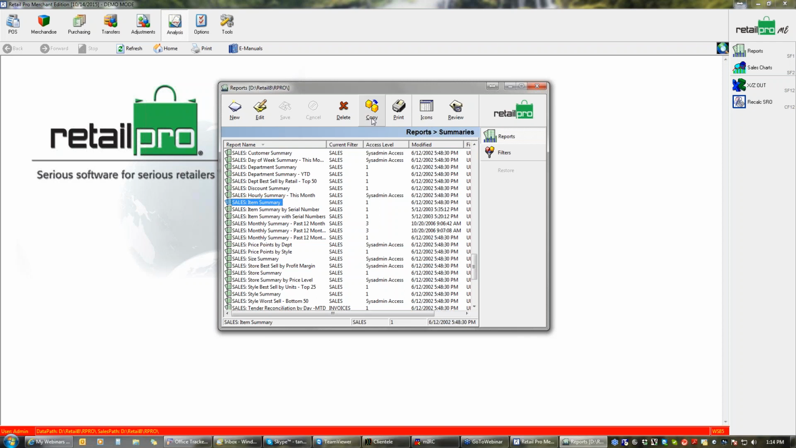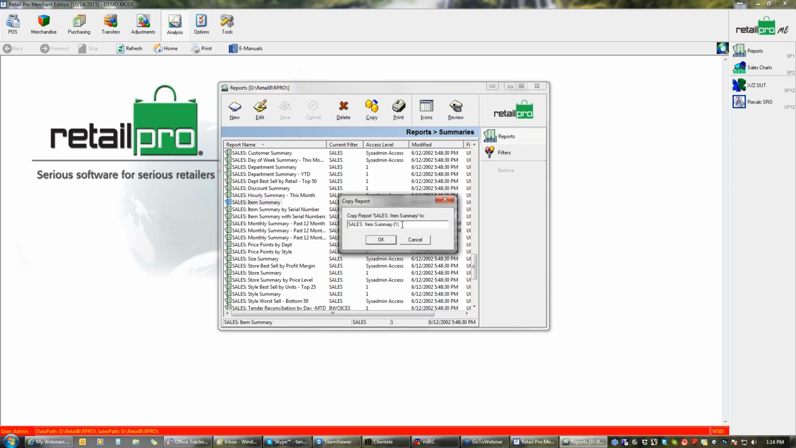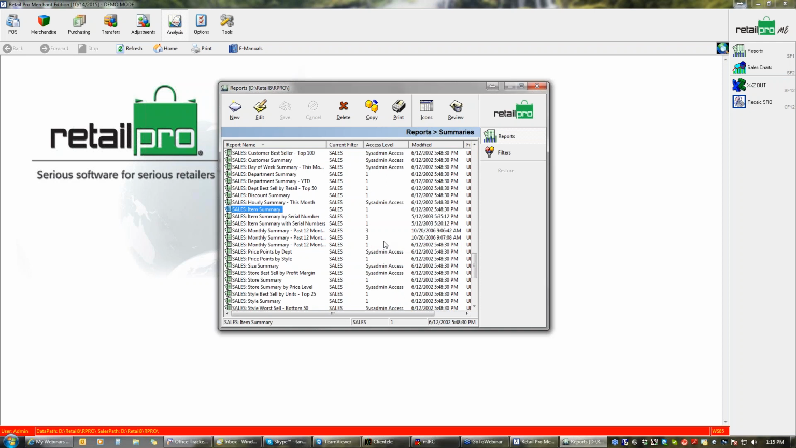So always, always make a copy of the report that is close to what you want and give it a name. So I'm just going to put in here webinar. Now, I tend to put an exclamation point at the beginning of the report name because computers organize first by symbols, then by numbers, then by letters. And the exclamation point happens to be the A of the symbologies. So I'm going to click OK.